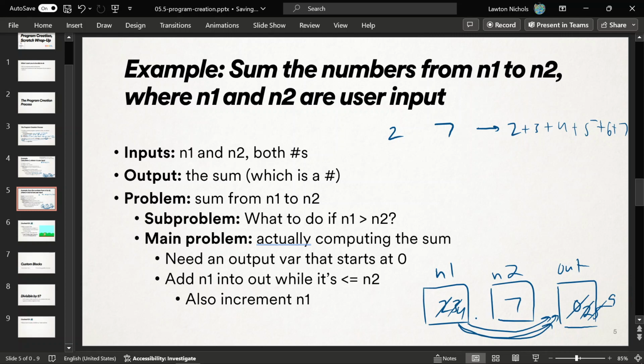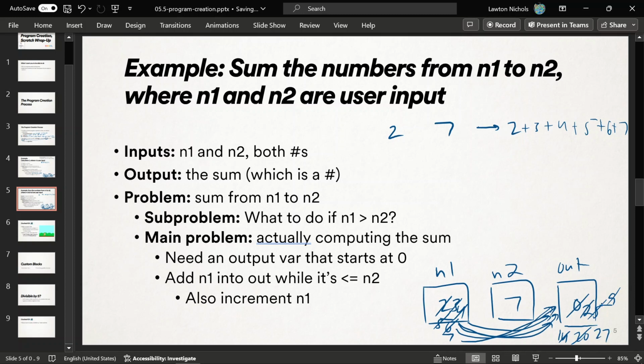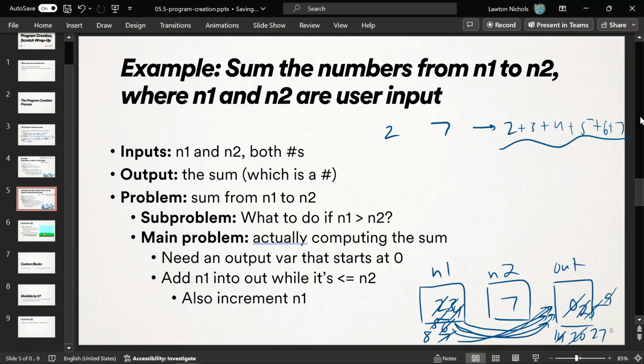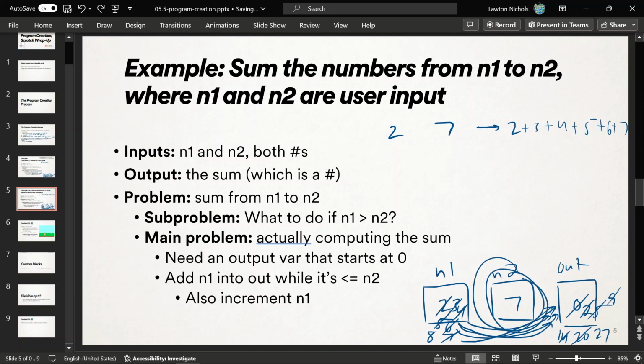And then make it 5. Increment n1, add it into out. Now it's 14. Make it 6. Add that into out. Make it 20. Make it 7. Add that into out. Now the answer is 27. And then if I make it 8, do you see how I want to stop? I only want to go up to 7. N2 is telling me where I stop.